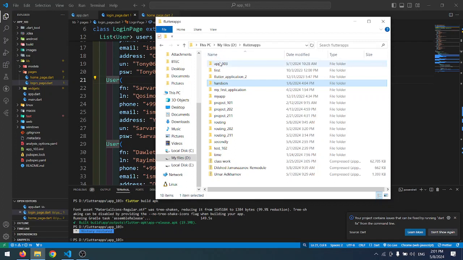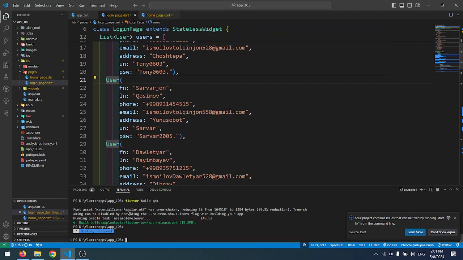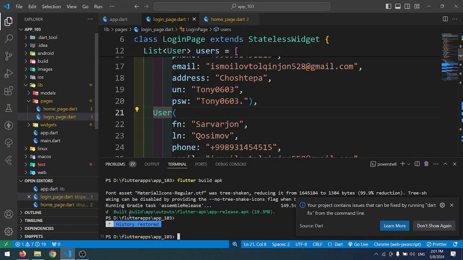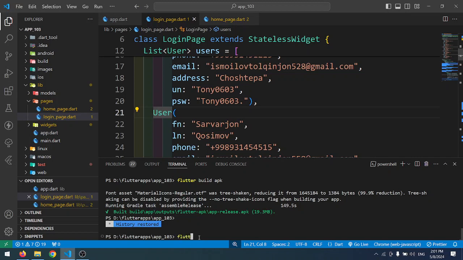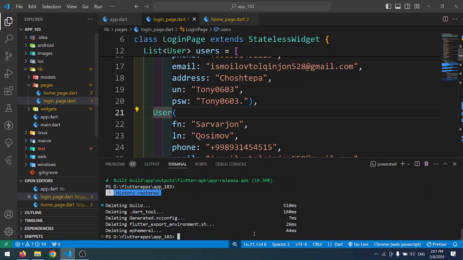Right now it's 253 megabytes. Please, everybody, open your terminal and just type flutter clean. Click enter.